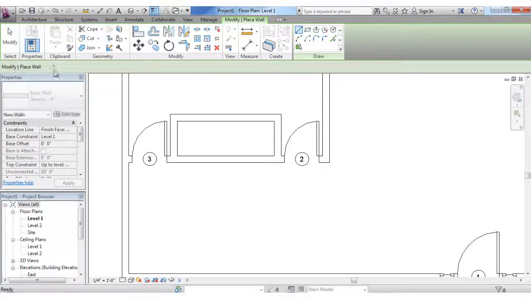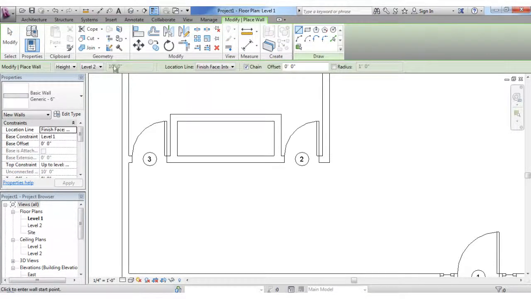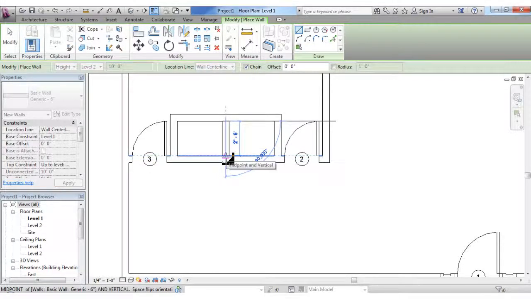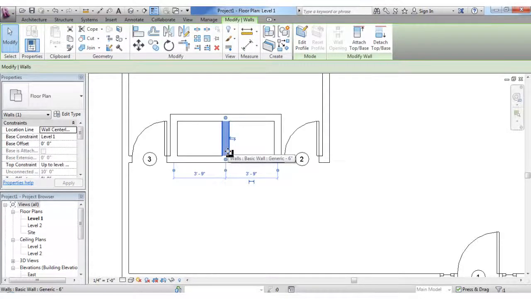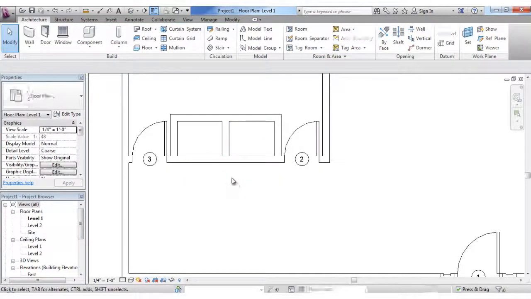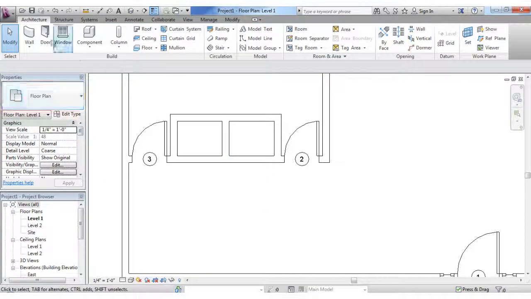And in this case, we're going to change how we're drawing the wall. Instead of finish face interior, we're going to go to wall center line, which means that the middle of the wall is at the midpoint. Same wall we've been using, except with that one exception. And now we've got space here, 3'3" on each side. So that tells us what kind of door we're going to be placing.